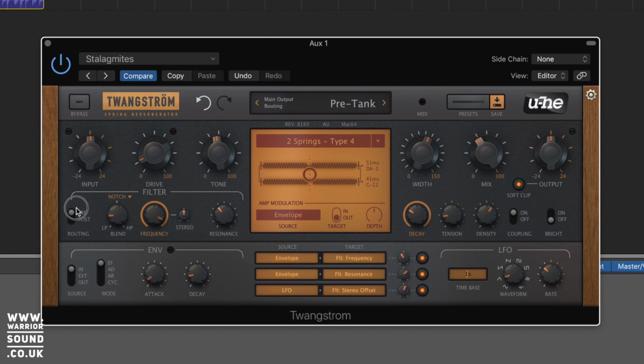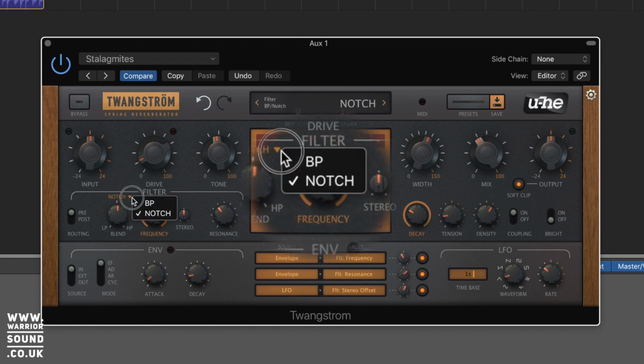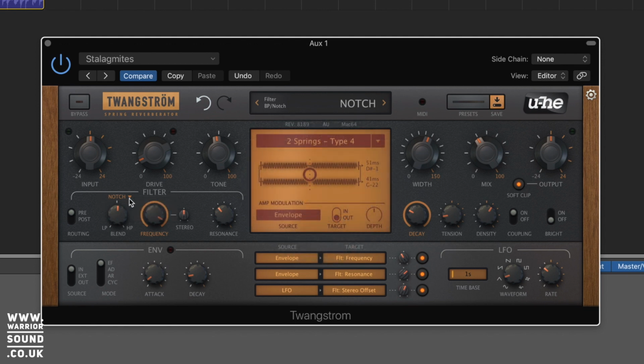We can have it both pre or post, so we can arrange the order of the circuit here. And we've got a blend mode between a low pass and a high pass, with it locking in the middle to be a notch, but we can also swap that notch to a band pass just by clicking on the little drop down arrow here. We've got our frequency for our cutoff, as you'd expect for just about anything, and we've got a nice little blend between stereo and mono here. Last but not least, we've got a resonance of that filter cutoff.